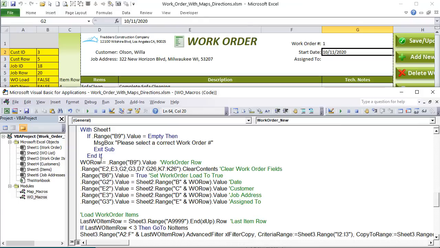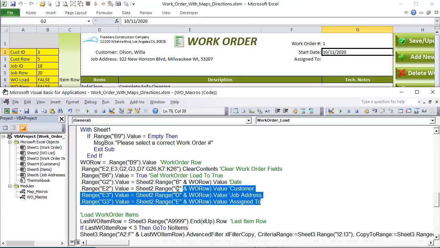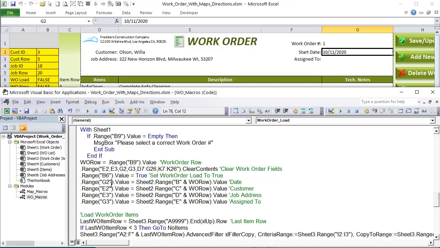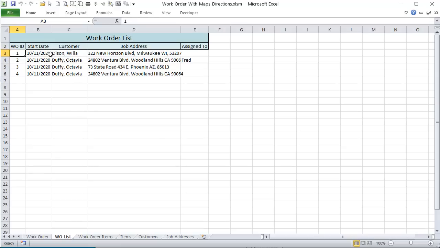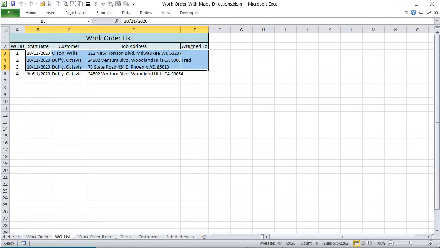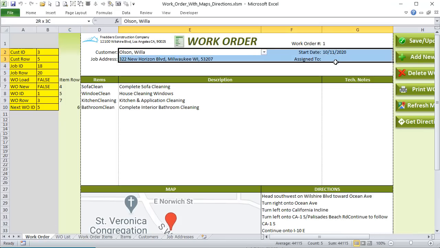Otherwise, we can assign the work order row to B9, clear out all the fields, display, then bring in all the information into rows G2, E2. That's going to bring all the header information, and take all this information here, start date, customer, assigned to, and just bring it all in here. That's all it's doing in the next few lines of code. Since we know the row already, we can bring it in B, C, D, and E. Going to take all that information, place it inside this header.